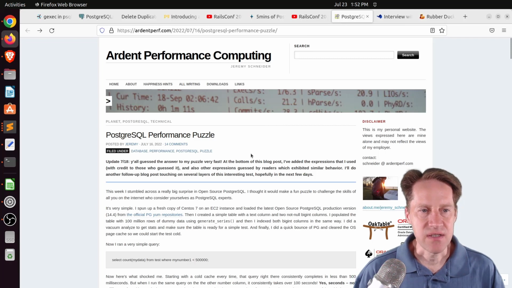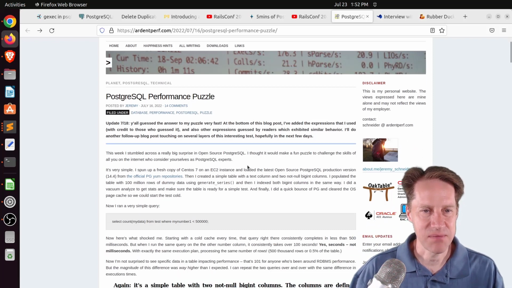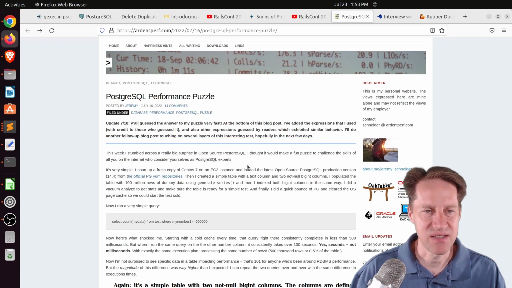The next piece of content, PostgreSQL Performance Puzzle. This is from ardentperf.com. And this is actually a puzzle that someone proposed. They set up a table and with it just a few columns and did a query and got dramatically different results for data that one would potentially expect to be similar.